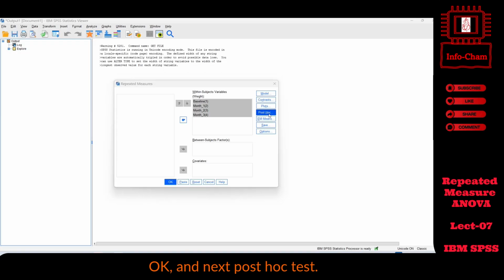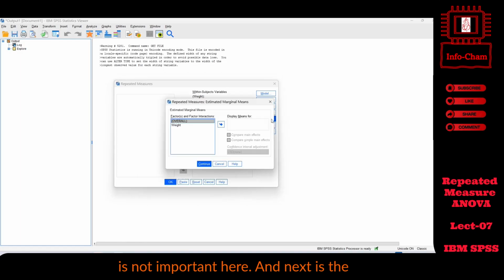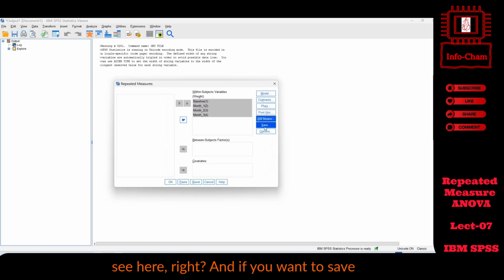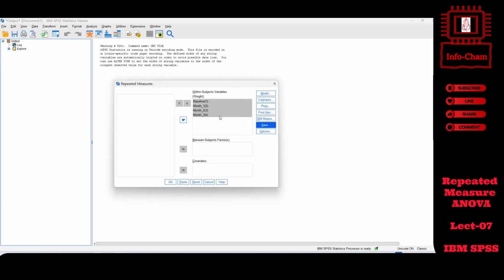And next, post hoc test. You can apply any post hoc test, but it is not important here. And next is the means. You can check it. Control A, and you can take that one. So this is the repeated measure estimate of marginal means, right? And you can select compare main effects here, and here you have to check Bonferroni test, right? It is a post hoc test, you will see here, right? And if you want to save some value, standardized or unstandardized, you can save, but we have no need, because we just want to check our results. So now I think it is enough.